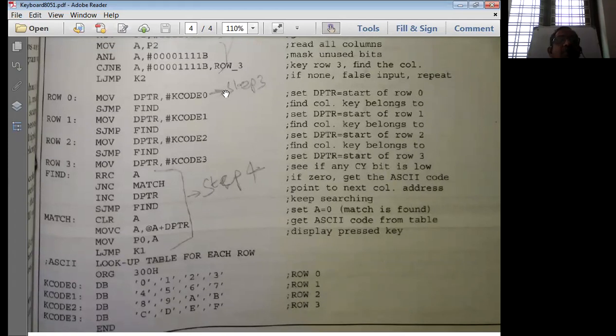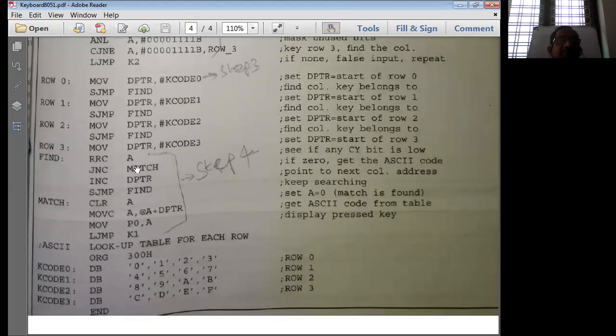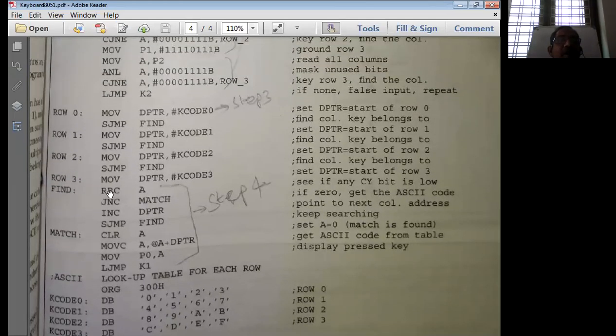So here we have come up to here in step 3. Under all favorable conditions, the starting address of this is stored in this DPTR register. Control comes to find over here. Find is here. Rotate accumulator right. Now what is there in the accumulator? Before the control comes to row 0, what are the contents of the accumulator? It is P2. P2 means what? Column matrix. Then I rotate the contents of the accumulator right with carry. Then we normally check the carry bit.